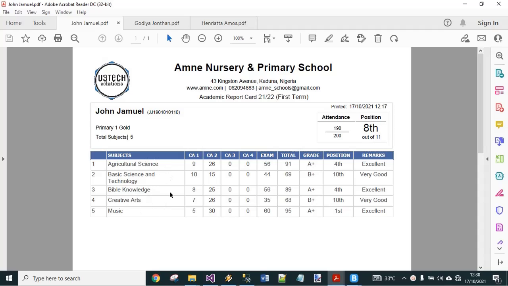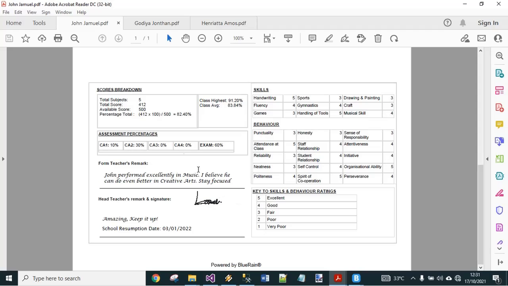And here we have 5 subjects. We have CA1, CA2, no CA3, no CA4. We have the exams, the total, the grade, the subject position, and the remarks. At the bottom we have the scores breakdown. Total subjects is 5, total scores 412, available scores is 500, and the percentage total is calculated as 82.40. For the class highest we have 91.20, the class average is 83.84, and then the assessment percentages.